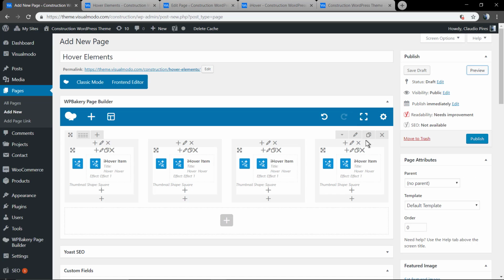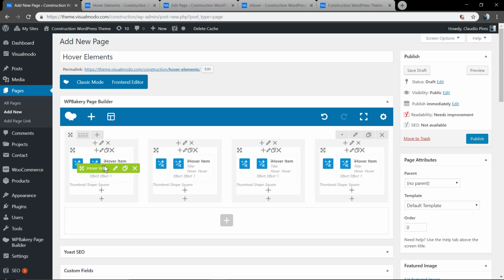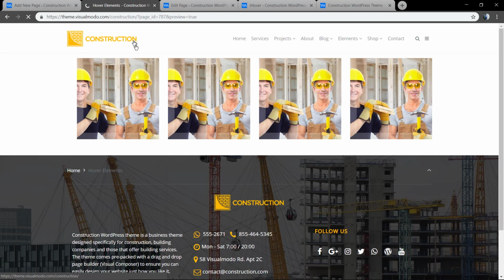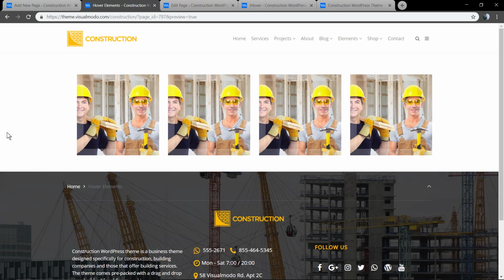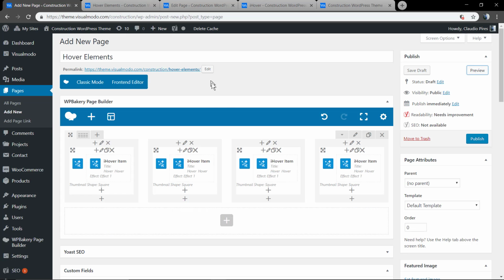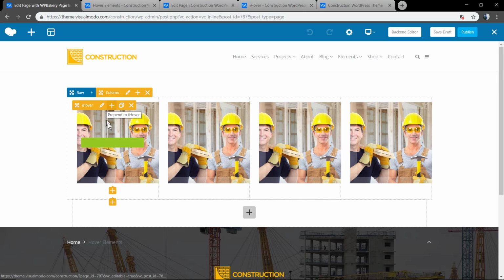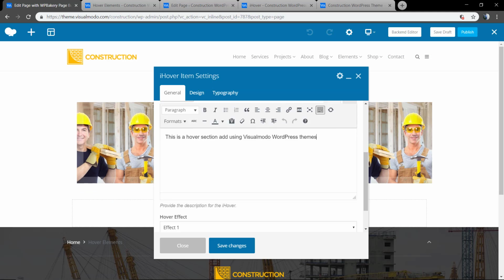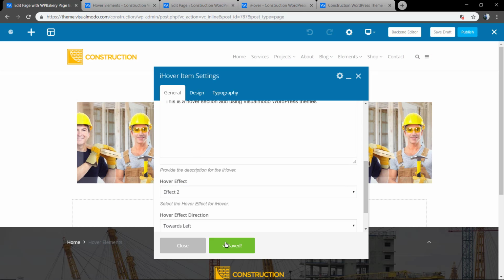Let me add some padding top to the row, 50 pixels. Now let's use the front-end editor to show more effects. We always recommend you save your page before loading the front-end, but there's not a problem in doing like me. Let's choose another effect. Save change.